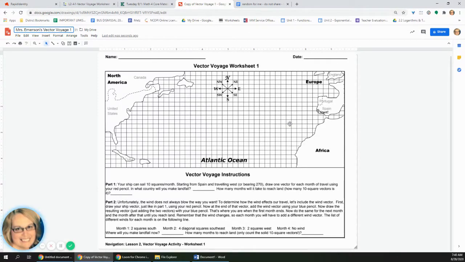The first thing we're going to want to do is read the directions. Part 1: your ship can sail 10 squares per month. 10 squares per month would be considered your speed, which would be your magnitude. Starting from Spain and traveling west or bearing 270. This is where we connect graph usage with map usage.